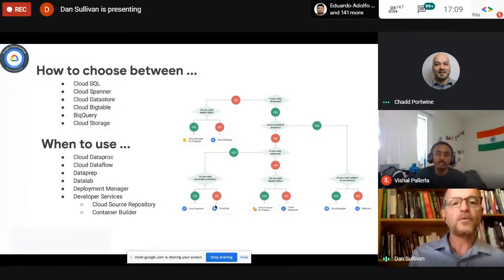Now, another thing you want to be familiar with is when to use certain managed services. And somebody at Google really loves naming things Cloud Data something. So there's Cloud Dataproc, Cloud Dataflow, Cloud Dataprep, Cloud Datalab, and sometimes even I, and these are things I use all the time, have trouble keeping the terminology straight.